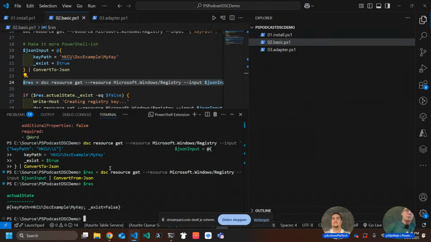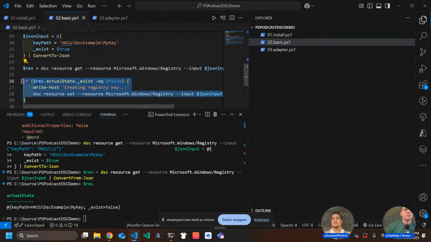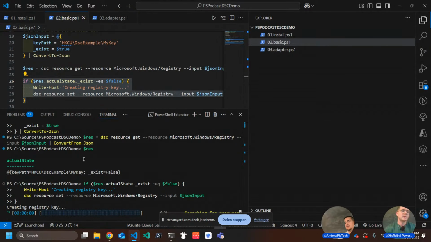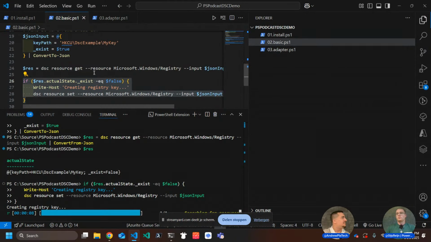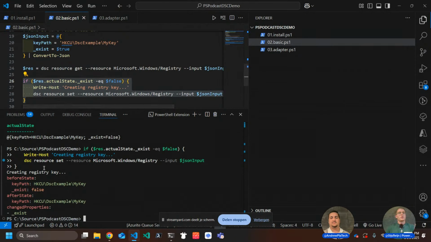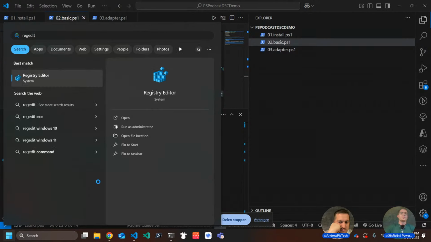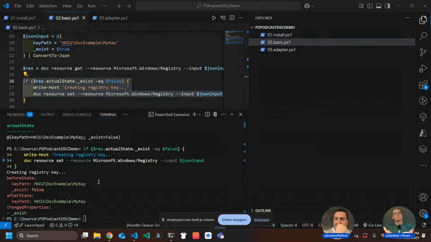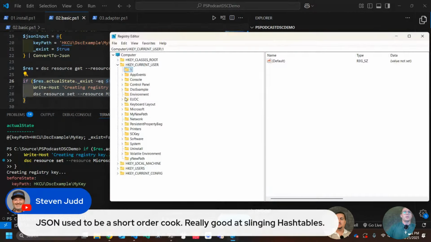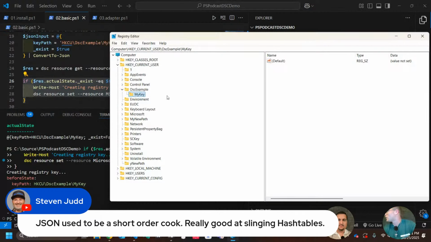So here you can see that this path doesn't exist in the registry, so we can simply run some PowerShell again to check for that status, and now it's creating the registry key. So now you can see in the output the after state, the key path now exists, and if we actually want to verify it, we can open the registry. And then you can see, hey, it's available.